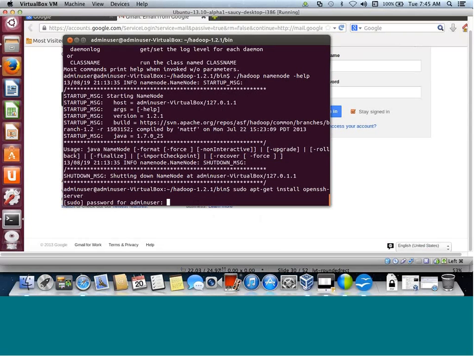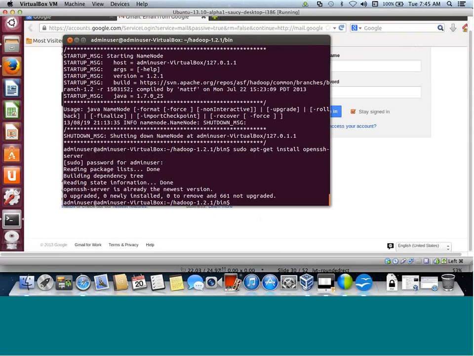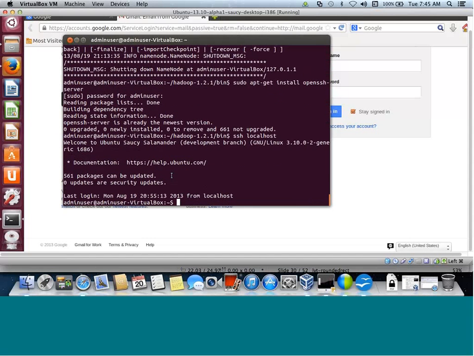In my case, it will ask me the admin user password. Your user password is password. If you see, it is doing it. Now 0 upgraded, 0 newly installed. Why? Because I have already done the install. It's already installed on my system. So when I write localhost here, I'm able to log in. Okay, so please go ahead and do this. This is the command which you have to start. Just start, we'll be back in 5 minutes and we'll start with the configuration.